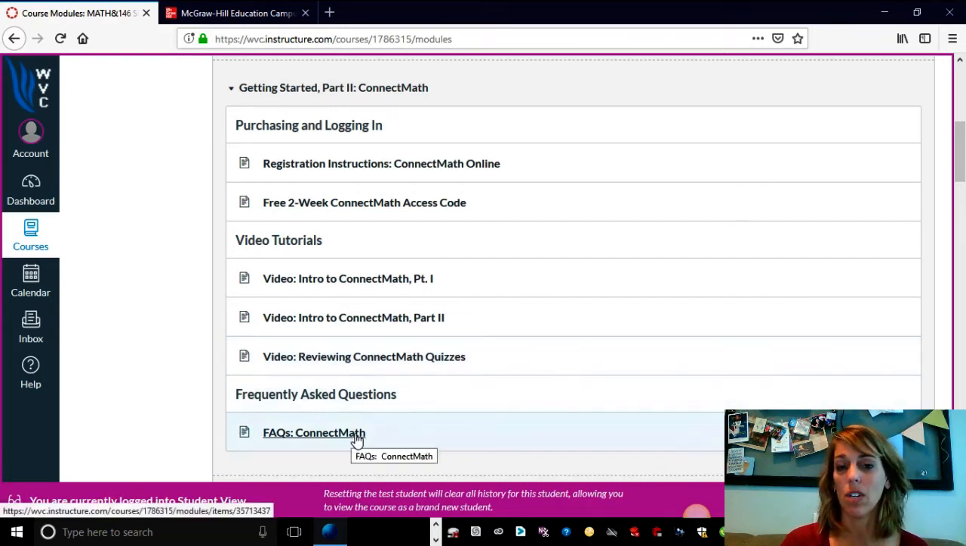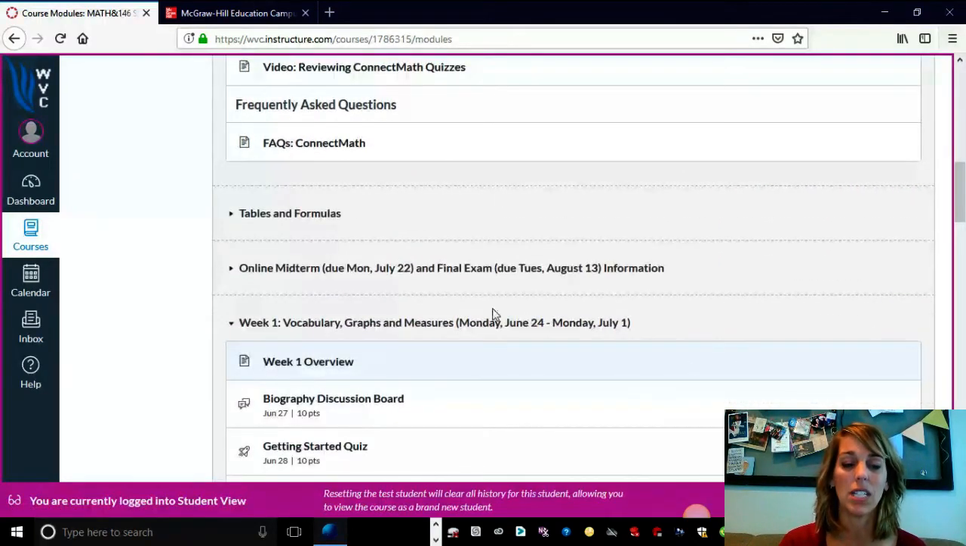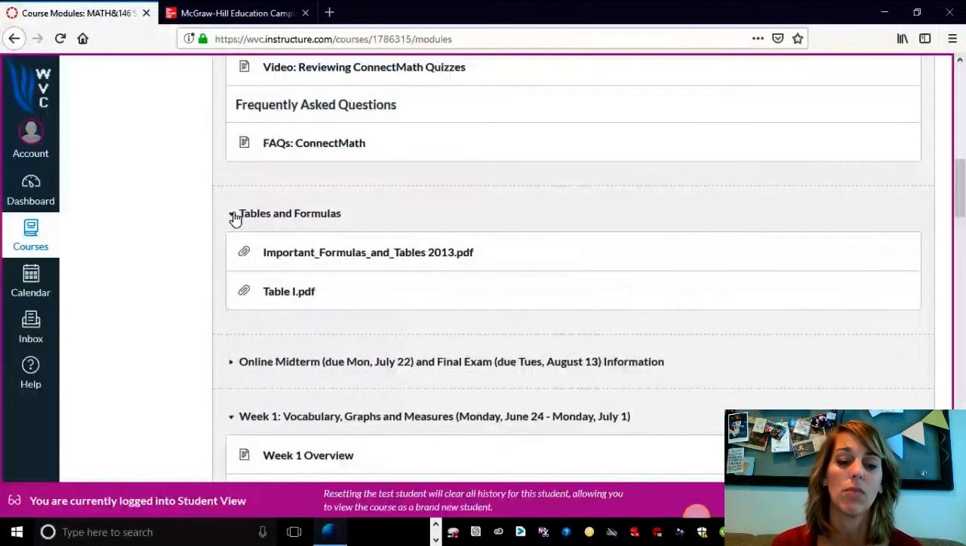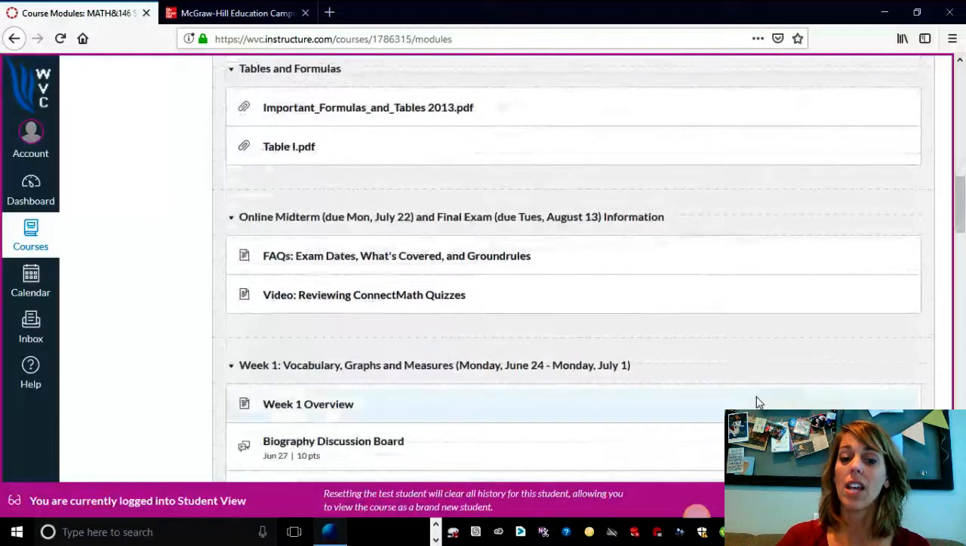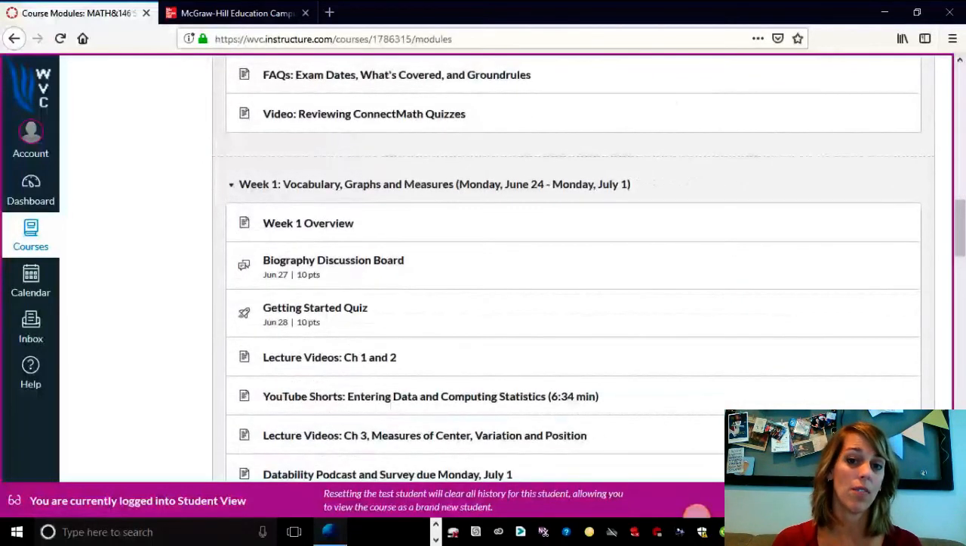And then there's also some frequently asked questions about Connect Math. Okay, so as we continue to move through here, I'm just going to click the arrow for the tables and formulas. We'll use these about halfway through the quarter, so you don't need those right away. And then the next module has information about the required midterm and final exam, which are both online in Connect Math.